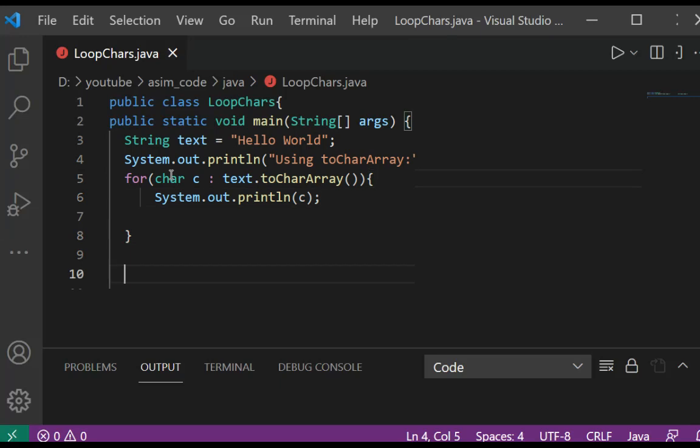And now we can do it with the streams. So we are going to do System.out.println by using streams.